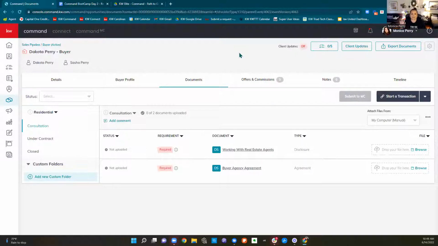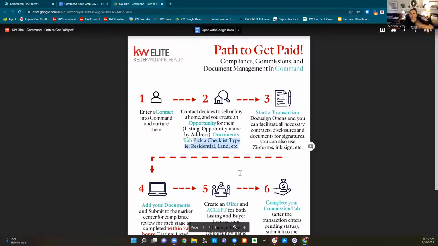Your compliance officers do not see your Dotloops. Your compliance officers that check your paperwork do not see your Docusign. They don't go into that system. You are going into that system to get signatures. Then you're going to take that completed copy and put it in Command. Okay. So I want to make sure that I drive that home for you.